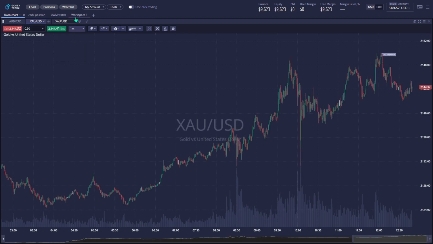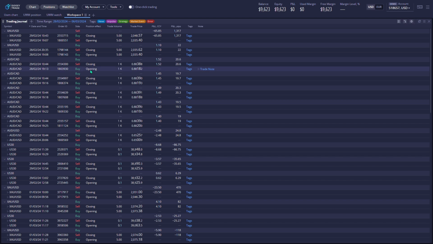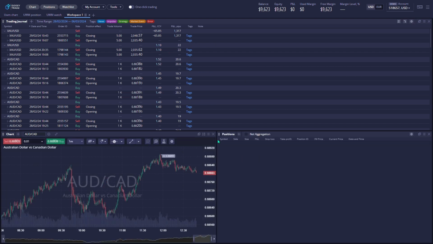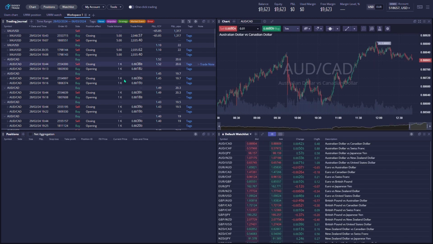So now where it becomes a little bit more advanced is the fact that you can have multiple windows in one section. So if I click charts, and I click position right after, and you click position and you click also watch list, right here, guys, you have multiple windows.